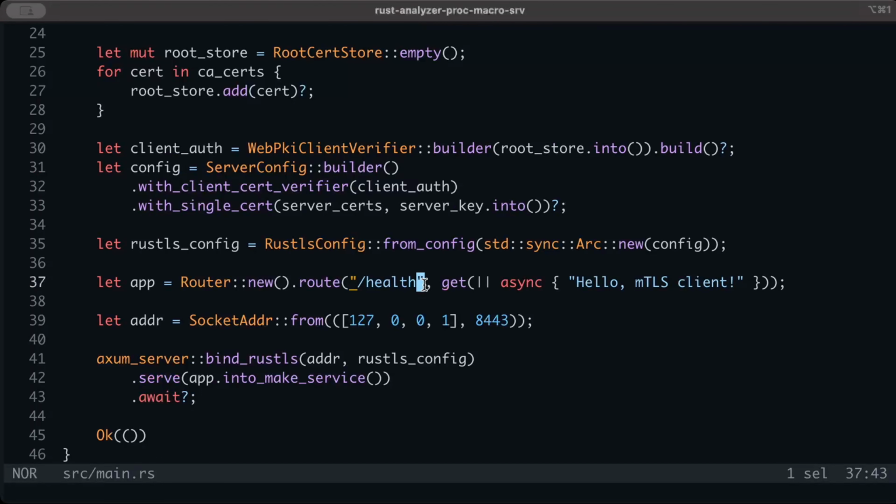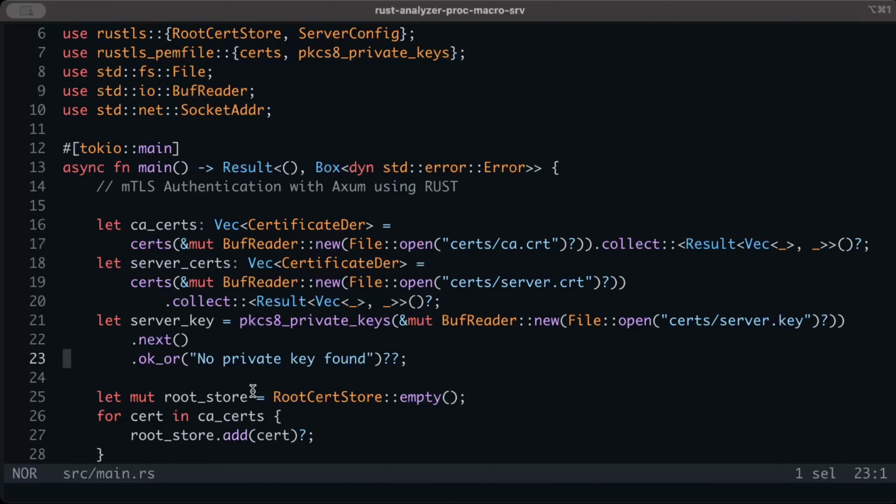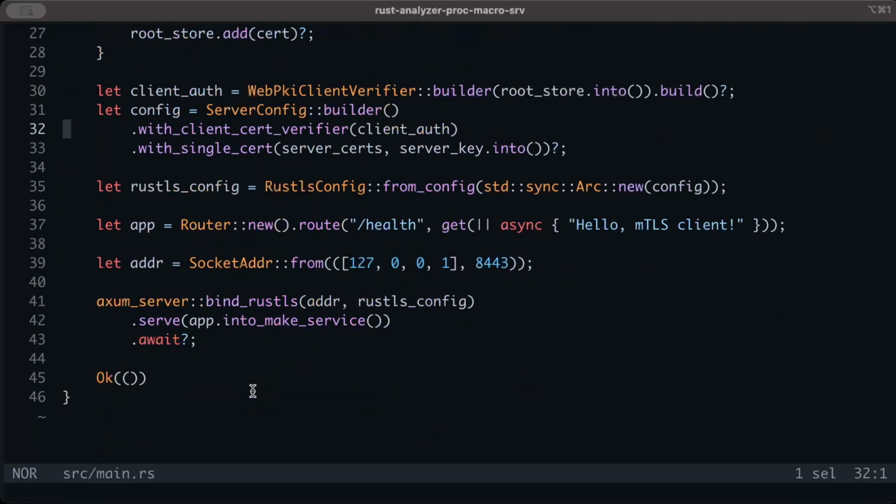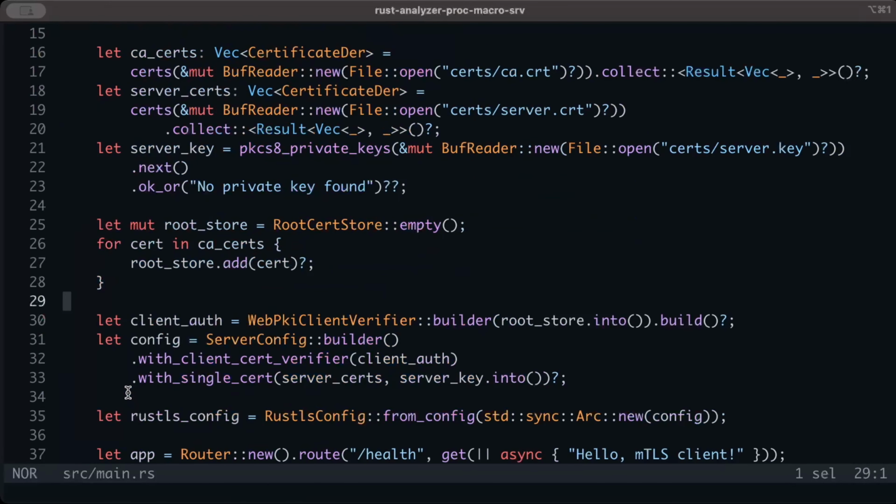Lastly, we need our Axum server with some paths. For this demo of mTLS, I just add a health check endpoint that returns hello mTLS client, and we set up our server on port 8443, and then we bind with rustls using the rustls config that we just built, requiring the client certificate verification and setting up the server certificate and key. That's literally all that we need to do for our server to run on HTTPS and have a certificate, and our client to send a certificate and do the verification on the server side right here.